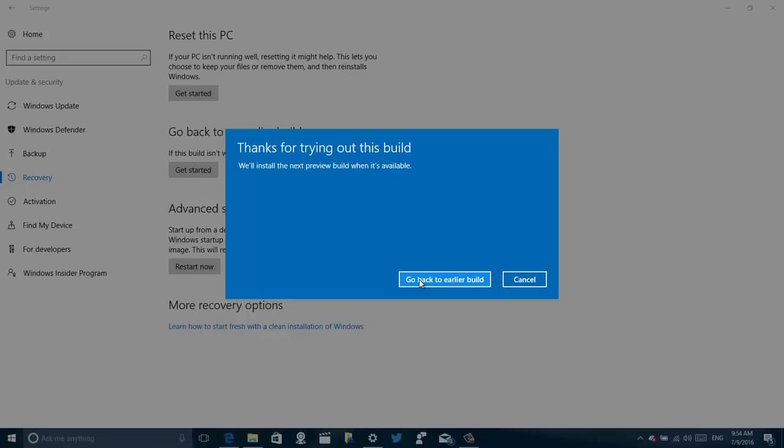You're going to have to click the go back to the earlier build, and after this your computer is going to reboot and it's just going to use that windows.old folder to reinstall the previous version of Windows. That might take a while depending on the hardware and the data that you have in your computer, but it shouldn't take more than half an hour. So that's pretty much all you have to do to go back.